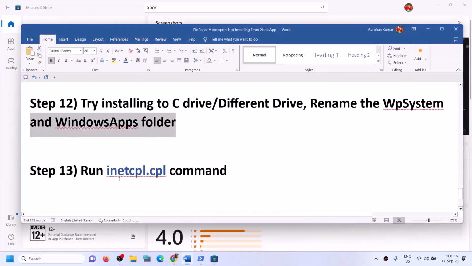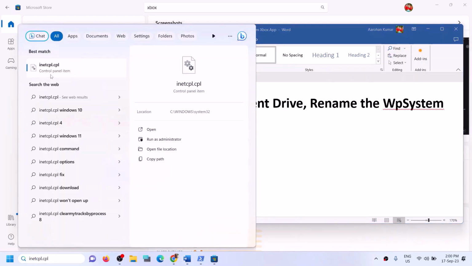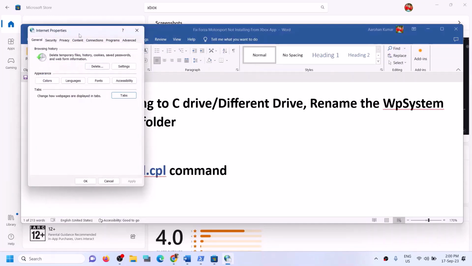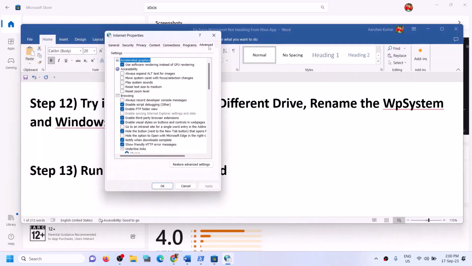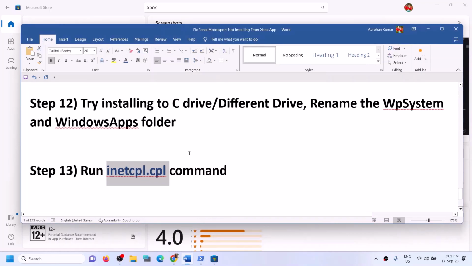Now the next step is to run the inetcpl.cpl command. So type in inetcpl.cpl in the Windows search box, click on it, and then go to the Advanced tab. Now scroll down and make sure Use TLS 1.0, Use TLS 1.1, Use TLS 1.2, Use TLS 1.3, all four are checked. Then click on Apply, click on OK. Now open the Xbox app or Store and then try to install the game.